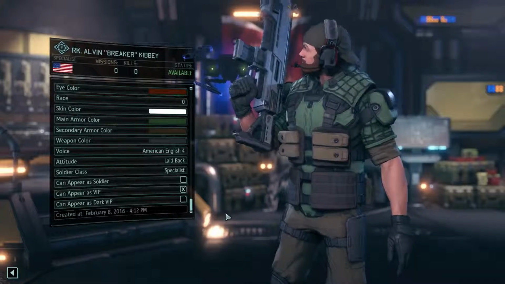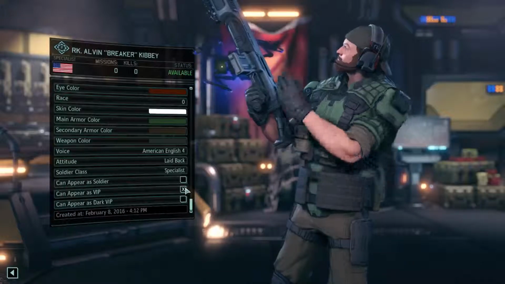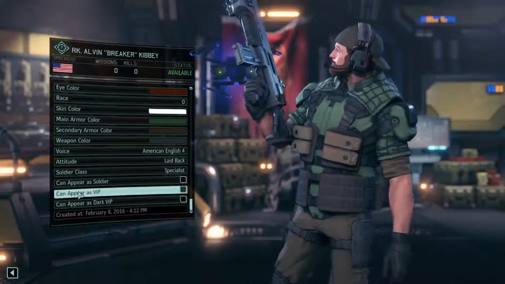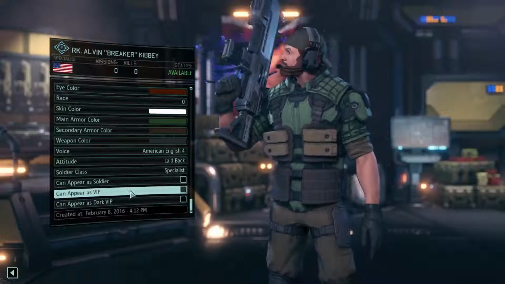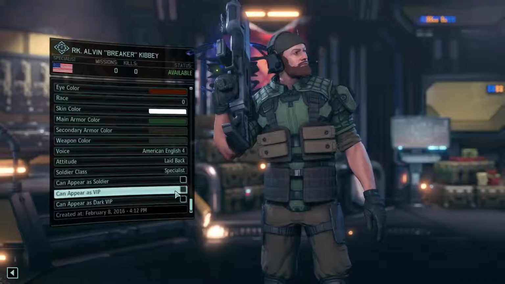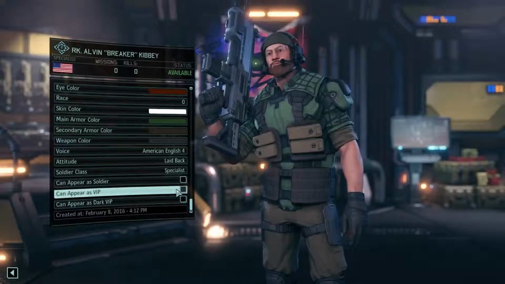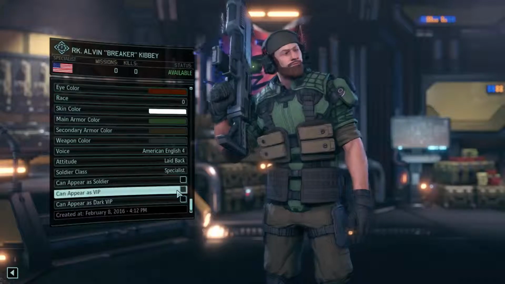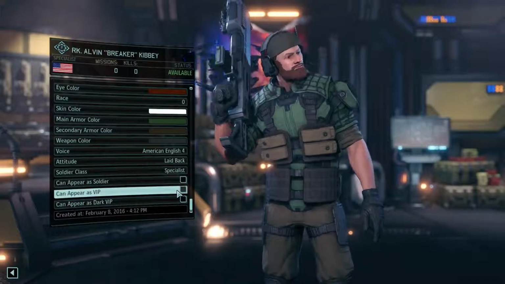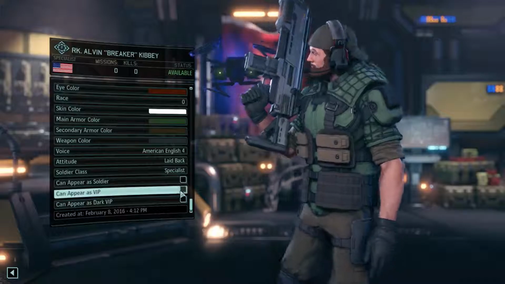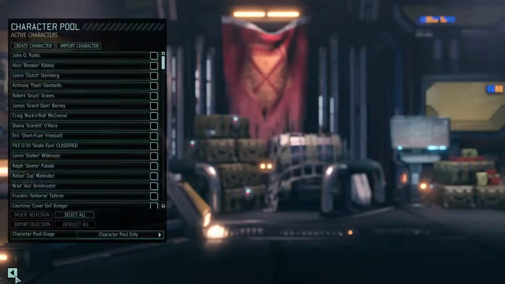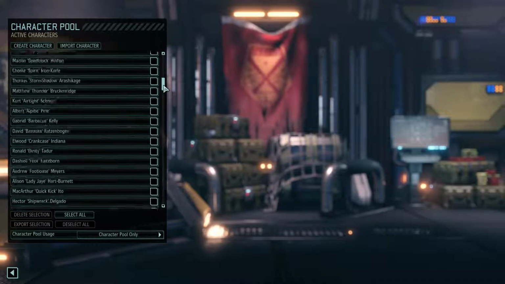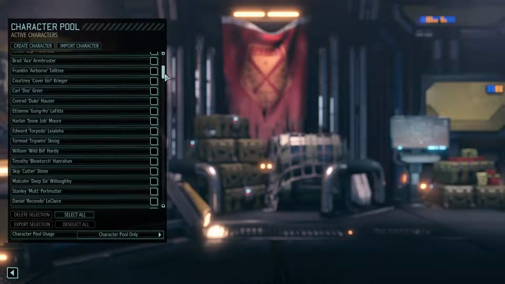So the way you do this, ideally, none of these would be checked, right? Because, okay, that was soldier, and then you got VIP, and then you got dark VIP. Now, VIP is people like engineers and scientists in the game and so forth, people that you're going to rescue. And they'll become part of your team, but they're going to become people who are back at the base.